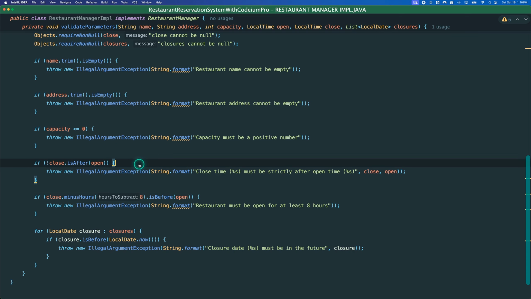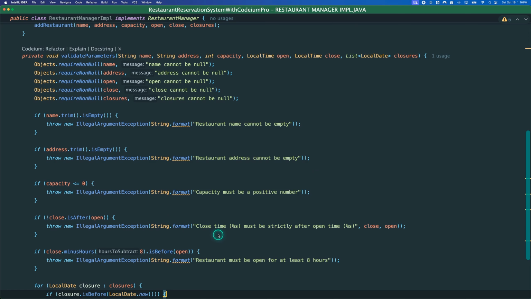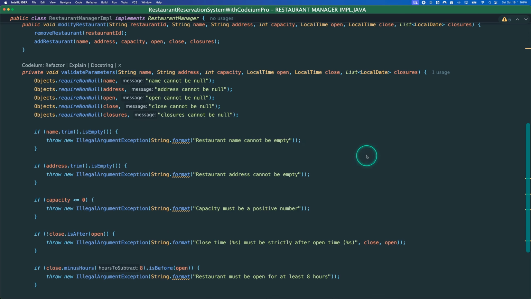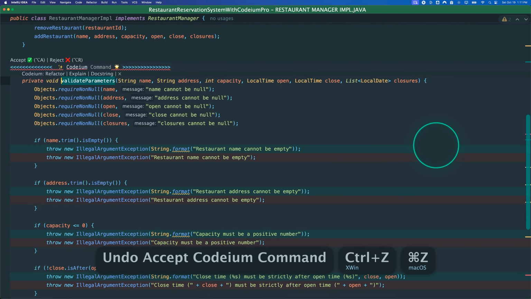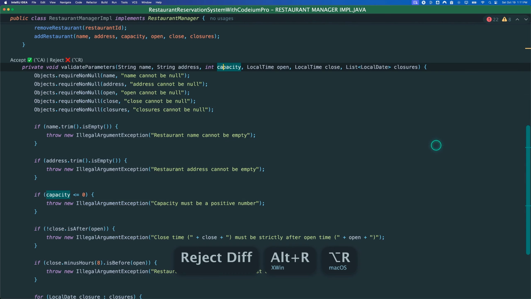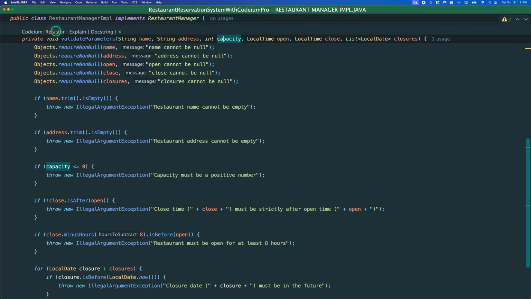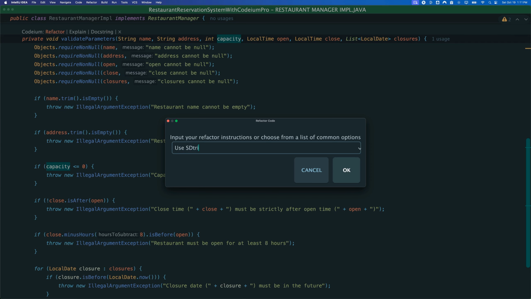So we got it right here, but here, why is it not using the same thing I did here, i.e. using the close and open on the exception message? That's just weird. So we have to roll back this change. So let's reject. Let's try again. Use string format in the relevant exception messages. I have to tell it include the local variables.